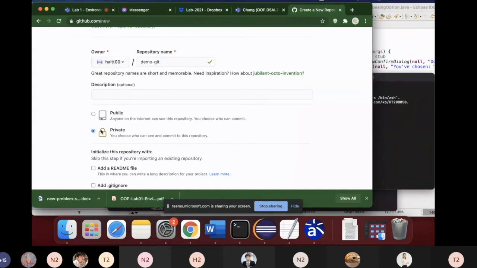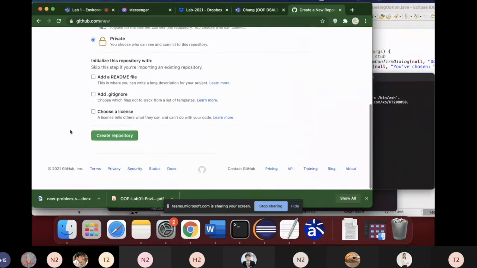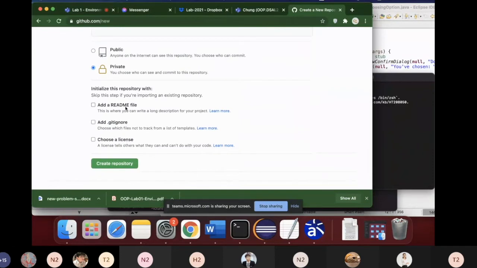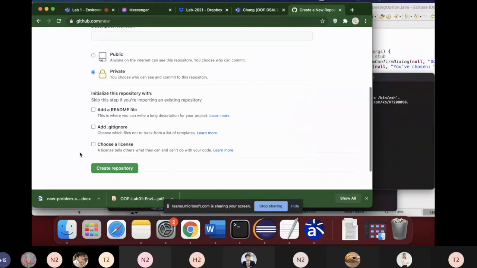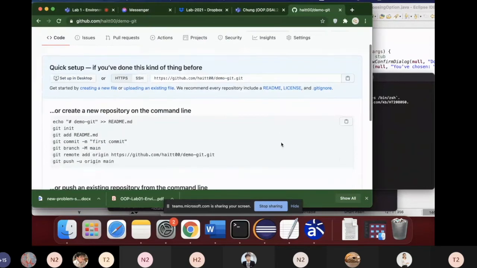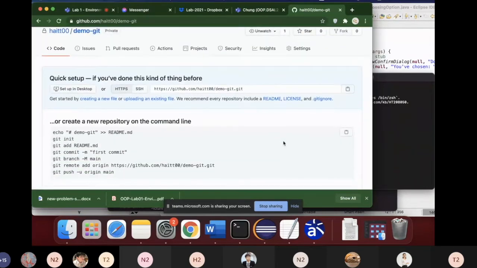For the lab assignment in this course, everyone should put their repository as private. So it's a requirement. And then you can choose to add a README or git ignore. And then you create a new repository. So now the remote repository is set up.